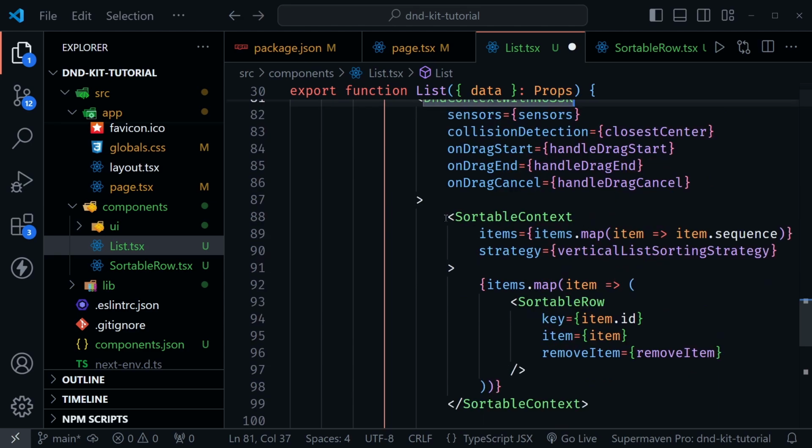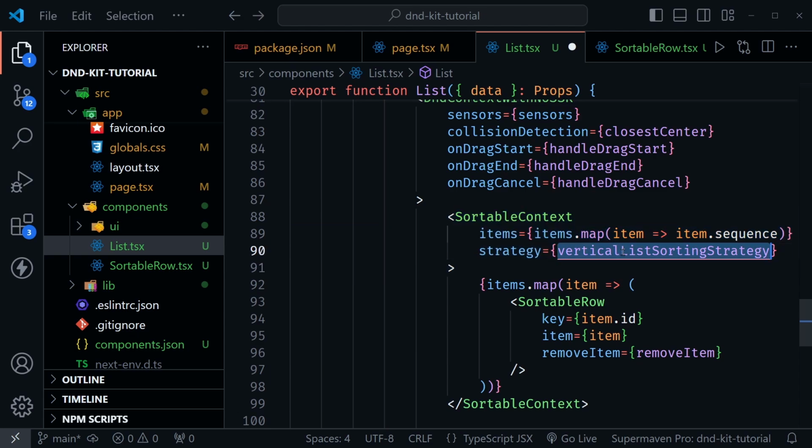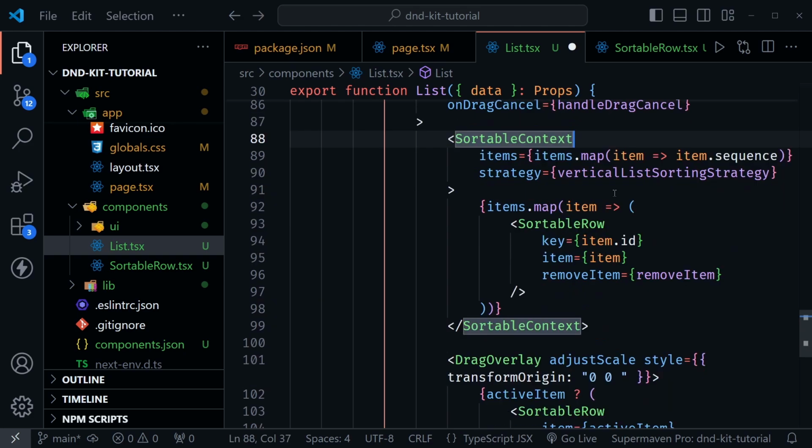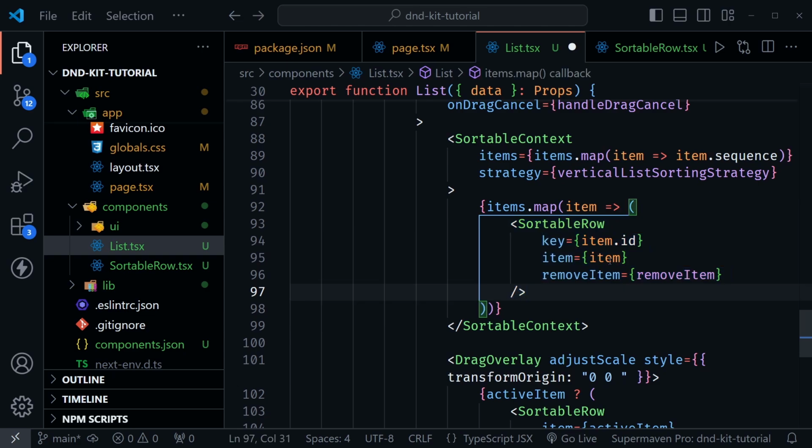Okay, then we have a sortable context as well, because we also define that. It receives that strategy we imported, and you need to pass in the sequence of the items to the sortable context. And after that, we map over the items and have our sortable row. That's the component I created that we haven't looked at yet. It receives each item. It also gets the remove item function, so we can remove those items, and we just call it, but it's defined here in the parent.